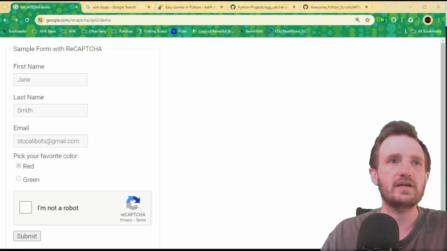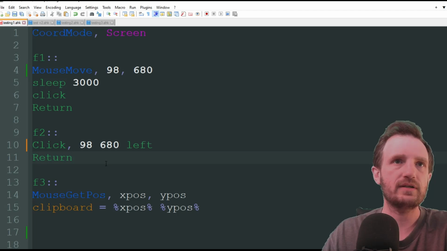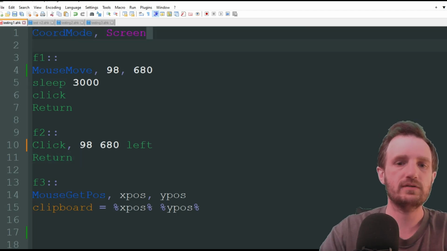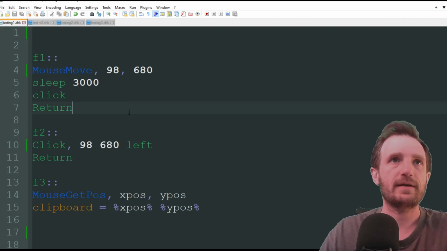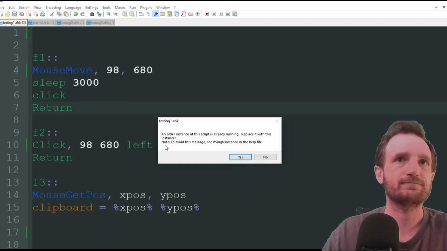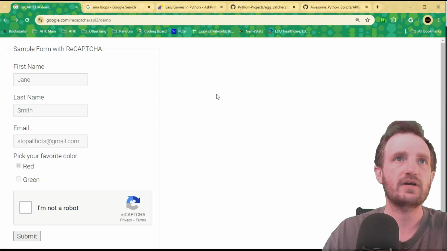But if I click there and do it, I'm not sure why it's doing this with the coordinates. For some reason it's grabbing the coordinates wrong. Maybe I need to get rid of the coordinate mode. Let's try that. Let's relaunch that. Like I said, it's a play game. Playing around to get it right.